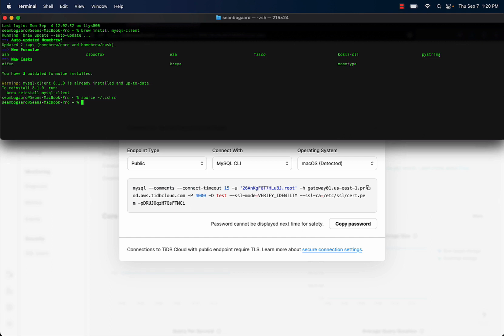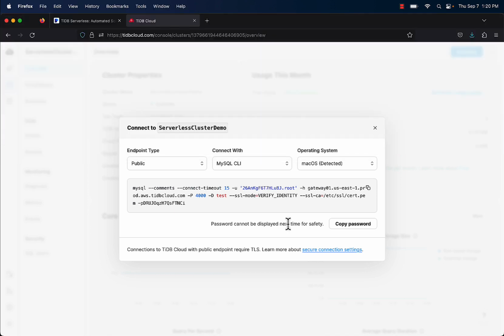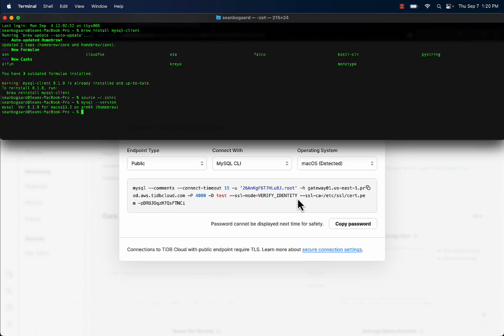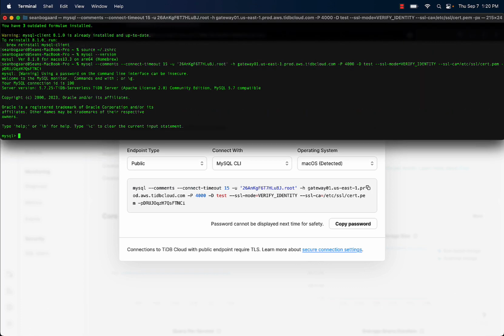Next, I'm going to confirm the MySQL client version that has just been installed. As we can see, the MySQL version 8.1.0 for macOS 13.3 has been installed locally. I can now proceed to connect to my cluster. As you can see here on screen, I'm going to once again copy the password and then copy the full connection string and apply that to my terminal. I have successfully been able to confirm connection to my cluster environment. This means that my setup was correct, my MySQL client works, and my connection is also working.